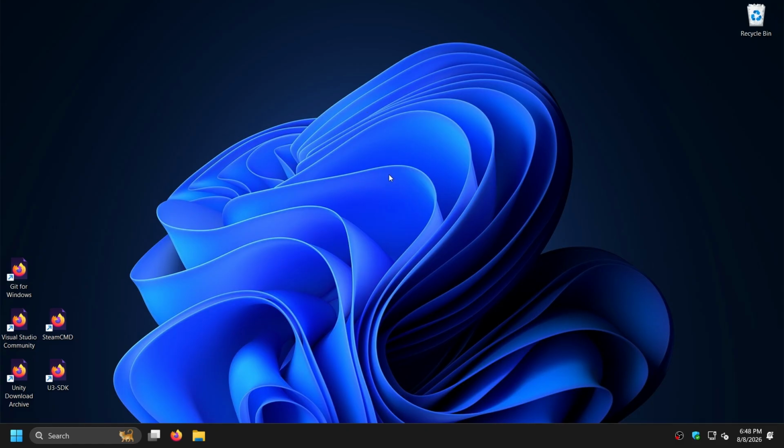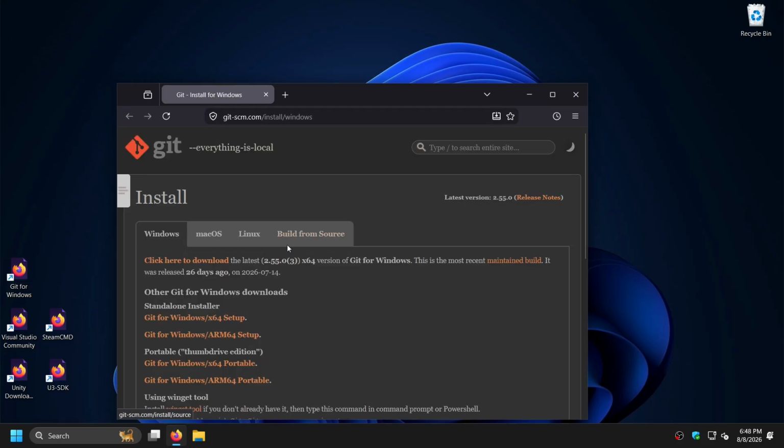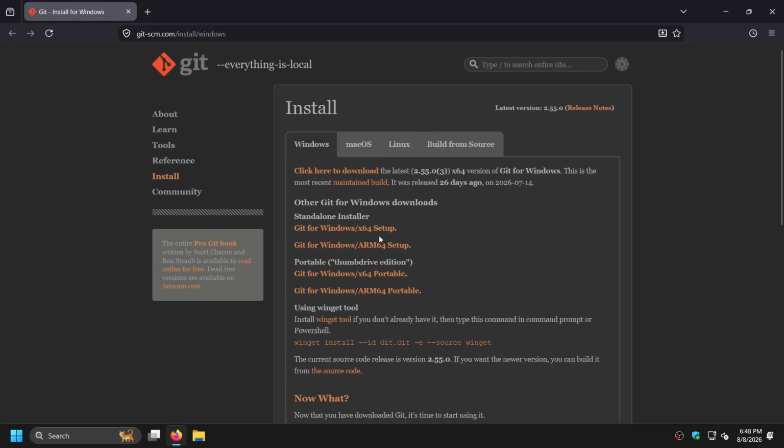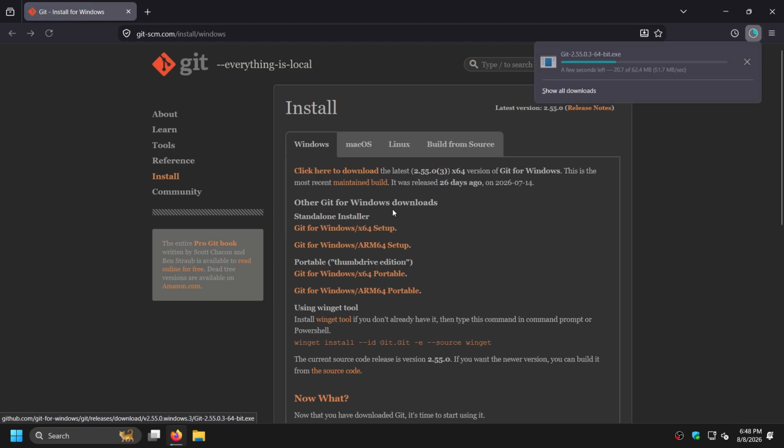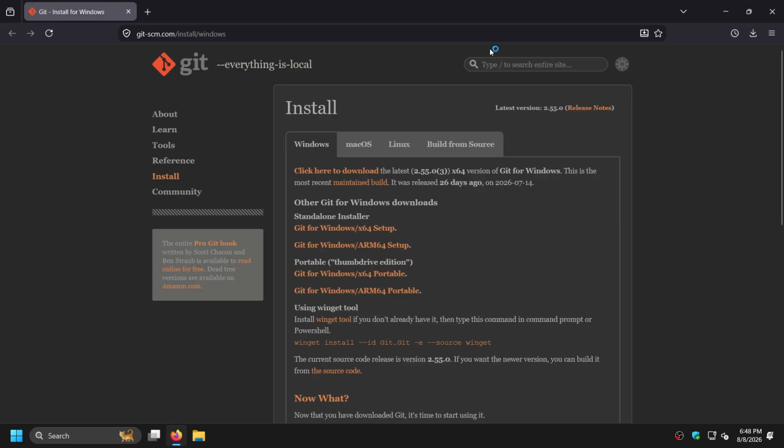So to get started, you're going to need a couple things, and all these links will be in the description. First, you're going to need to download Git, which is a source control software. If you're on Windows, you're going to want to get the standalone x64 installer, usually, unless you're on ARM. So we'll go ahead and download and run that.